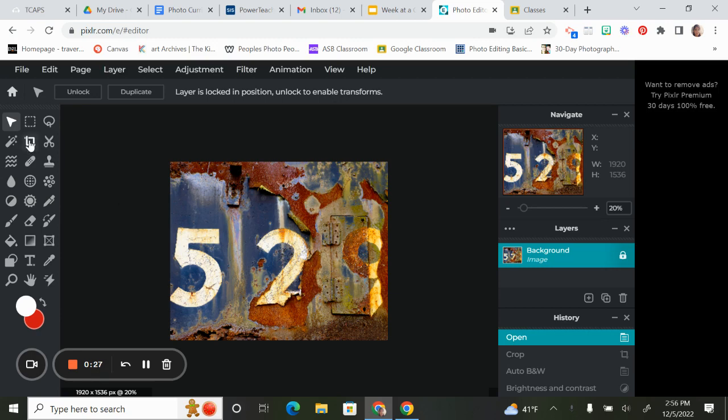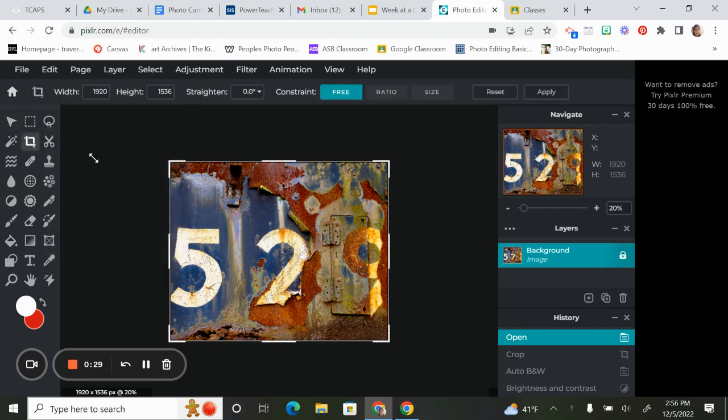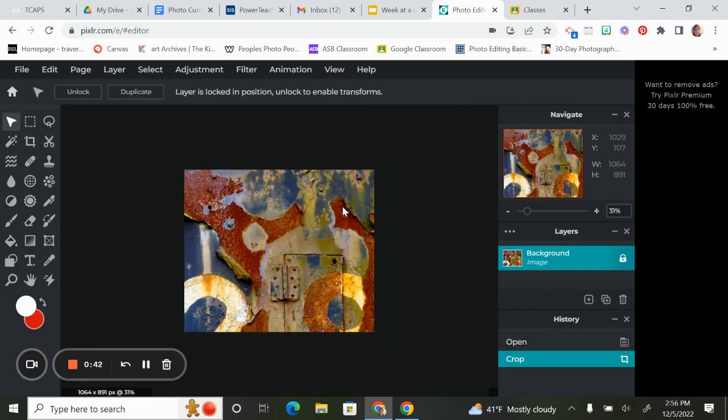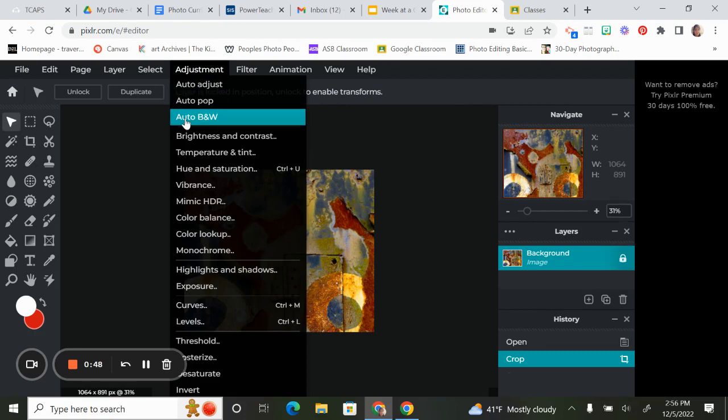So when you are looking at your image, you might want to consider cropping it to give it more of an abstract feel. So if I maybe pull around here, that's going to give me an image that's maybe a little bit more abstract. When removing the color, remember that you can easily just hit auto black and white, or you can take the saturation out of it.